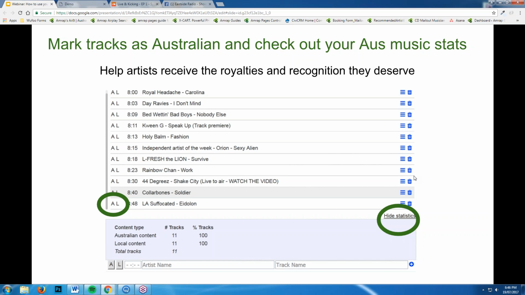You can then send that report straight to APRA, and then they can go through and do what they need to do in order to get these royalties to the musicians. Particularly if you mark tracks as Australian, it really helps them deliver royalties to Australian artists, which is something that we're really passionate about here at Amrap. So yeah, that's a really good feature.